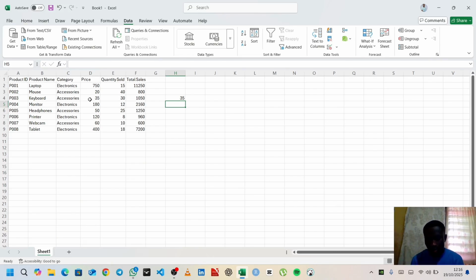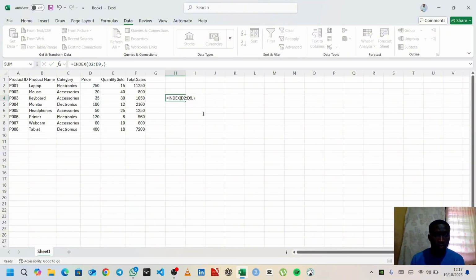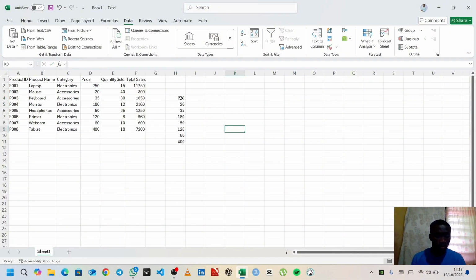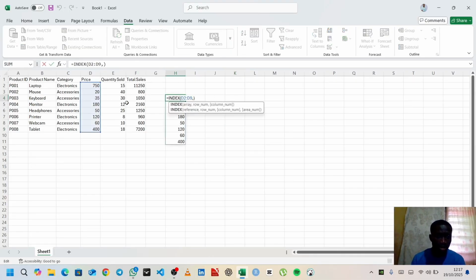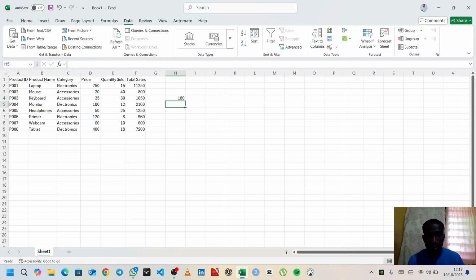A common mistake is forgetting to specify the correct row number. Let's see. In case you forget about the row number and hit enter, the formula is incomplete, so it has listed the whole range for us again, but we needed a specific row number. So we needed the fourth or the third, and we get a value. So that's it for INDEX.